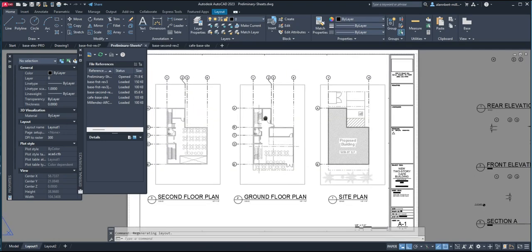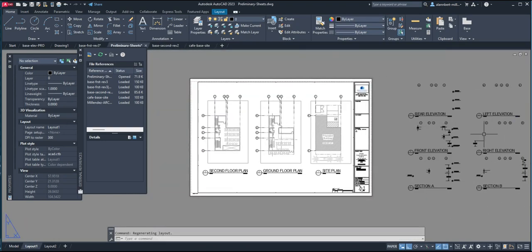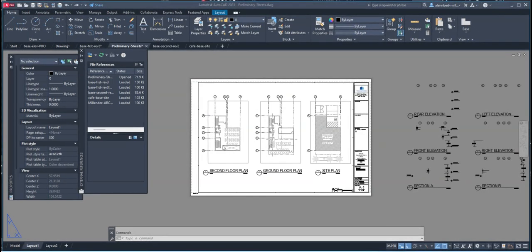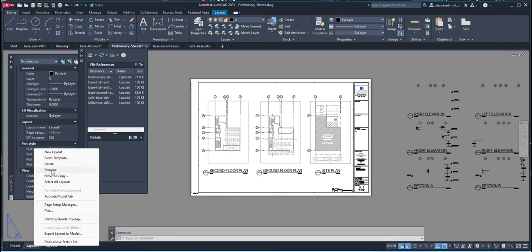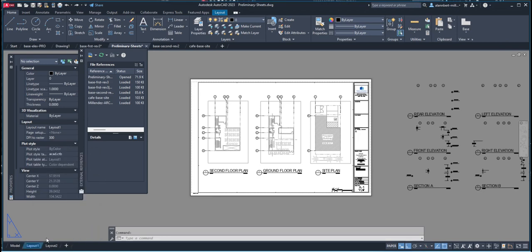Okay. Don't delete this yet. We'll finish everything before we continue. Let's set up the dimensions later when we discuss the dimension styles, and let's just leave everything here. The layout is now going to be called A1. So we're going to right click here and rename and type in A-1. Okay, press enter, and there you have it. This is now our preliminary sheets for site, ground, and second floor.